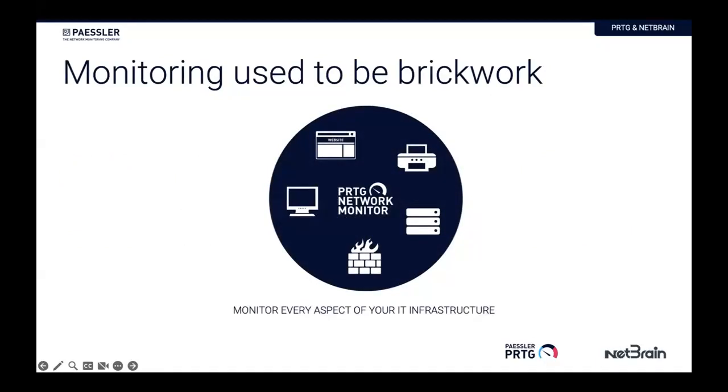And with PRTG, you monitor every aspect of your IT, OT, IoT infrastructure and also healthcare, by the way, from one single pane of glass, maintaining the visibility, alerts, notifications and reports in one easy-to-use tool.